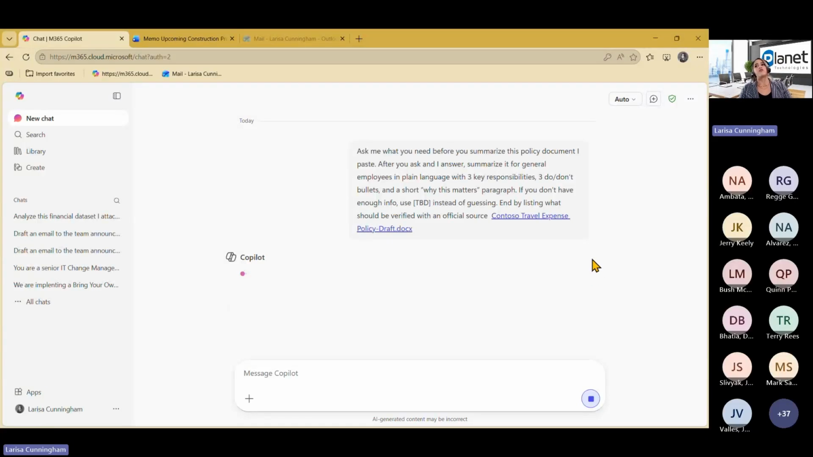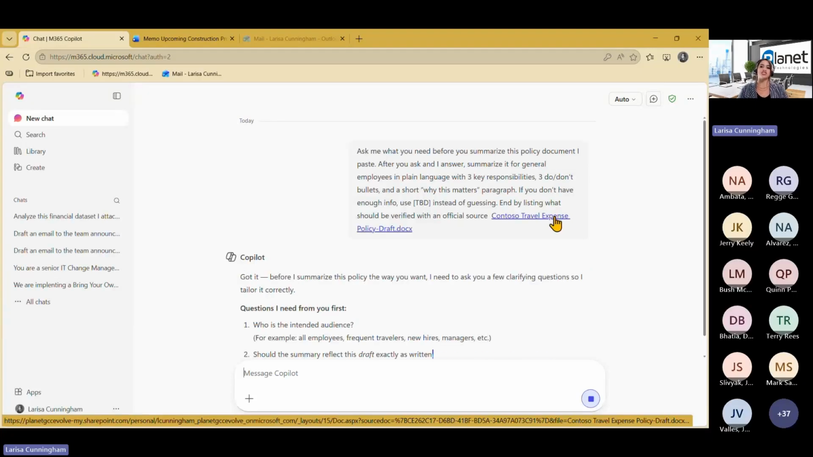Now, for those of you who might have a premium license where it can access your internal data, it is still really beneficial to attach specific documents in moments like this, because you might have multiple documents named similarly or about similar content, and we want to narrow that down and ensure it's looking at the relevant data set we need.